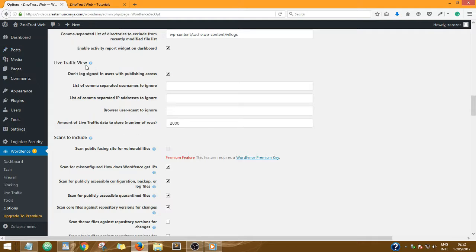This area is about live traffic view, and I'm not going to spend so much time on it.